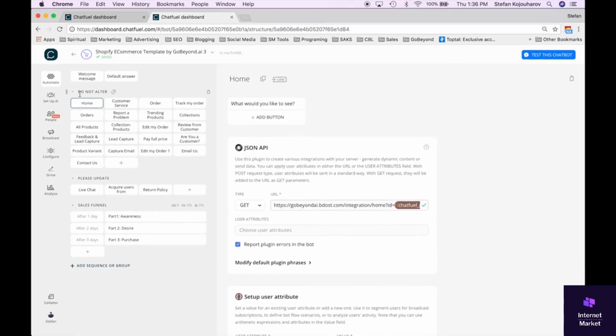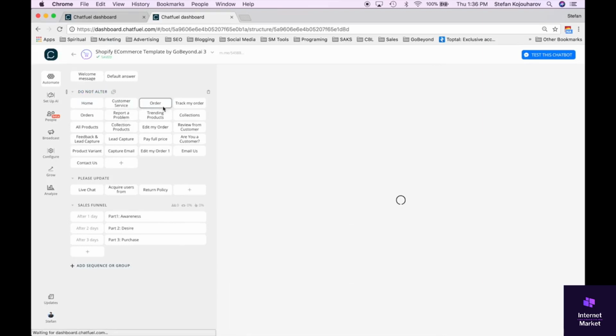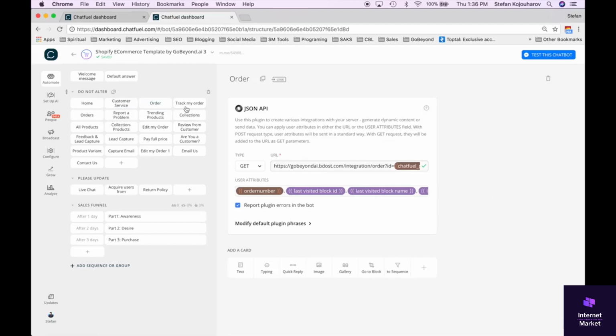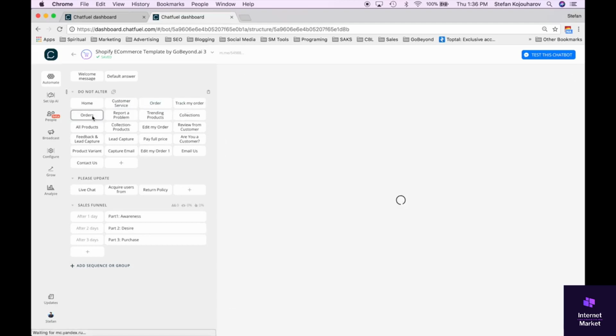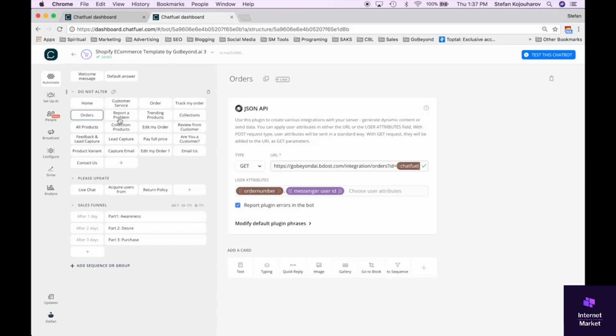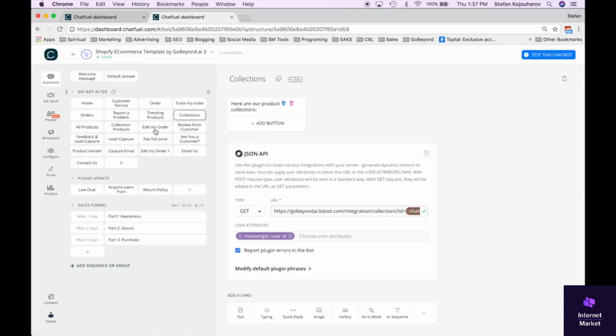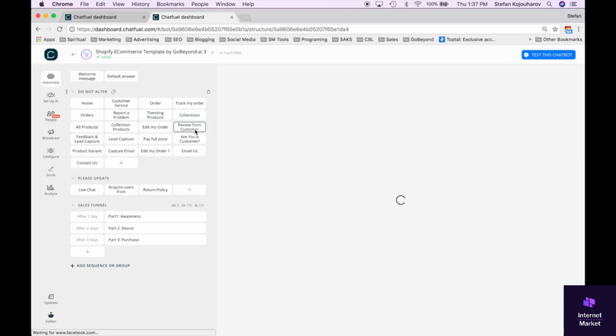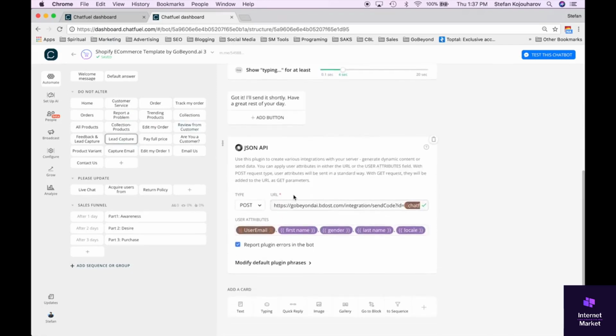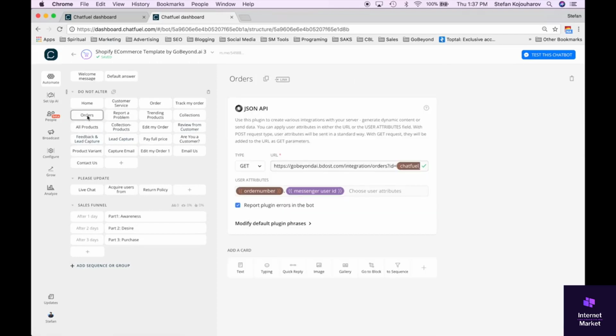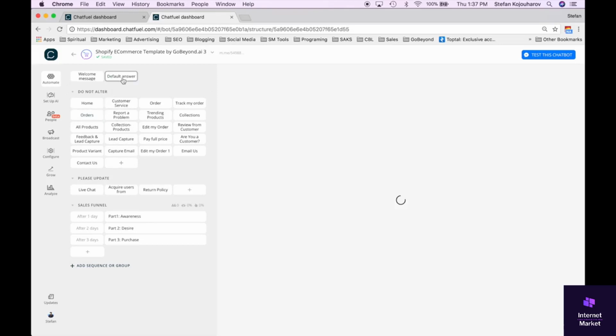And if you look at all these blocks under the grouping Do Not Alter, they are using APIs to pull in your order, to track your order, to see what orders are happening, to report a problem, to pull trending products, to pull your collections, to let users edit their order, to write customer reviews, to capture leads. We're using APIs for almost all these things. So one of the things you definitely don't want to do is alter or change any of these blocks up here. The other block you definitely don't want to alter or change in any way is the default answer.